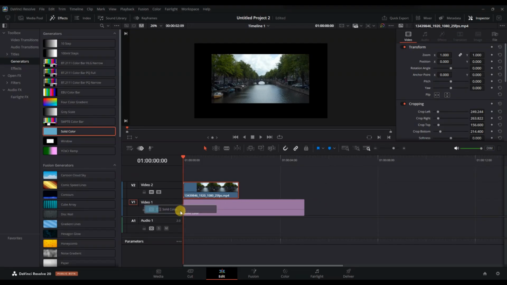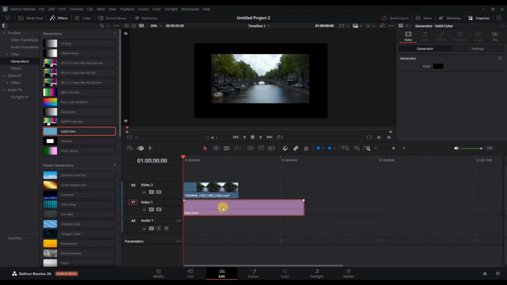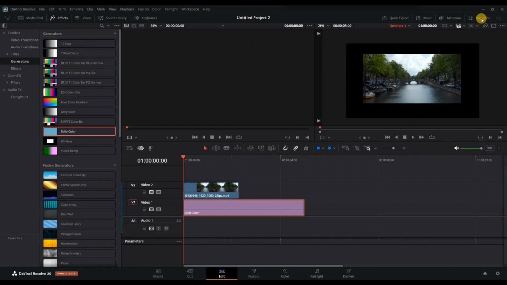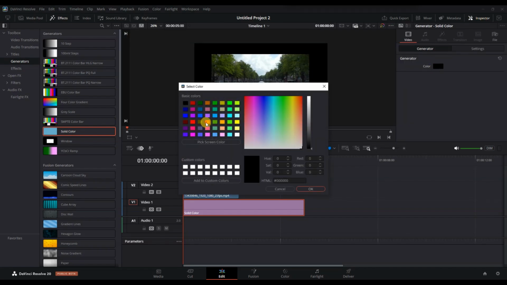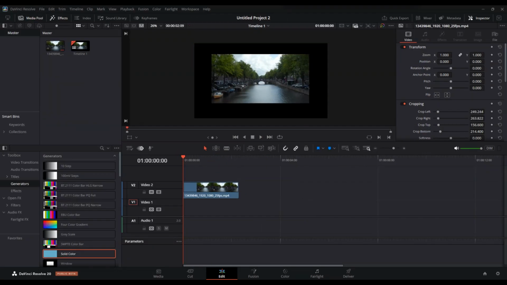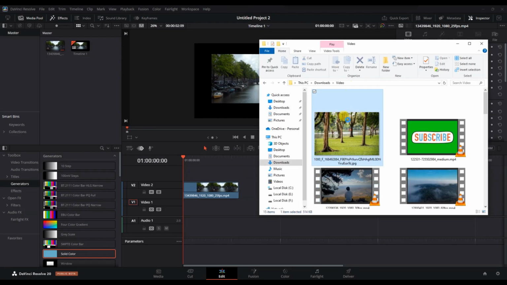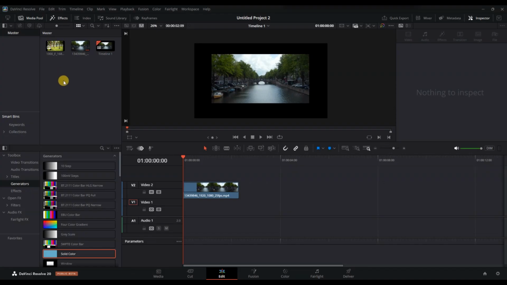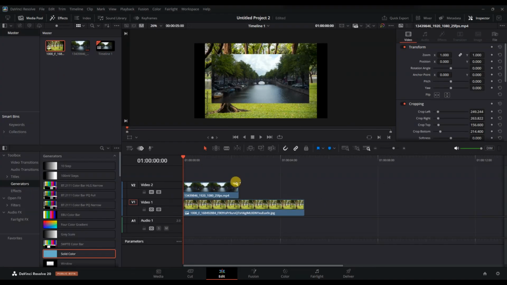Next, select the solid color clip and open the inspector panel. You can now change the color and adjust the size or position if needed. If you prefer an image or a video as a background, go to the media pool, import your desired background file, and drag it onto the timeline. Make sure to place it on the track below your main clip so the background stays behind your content.